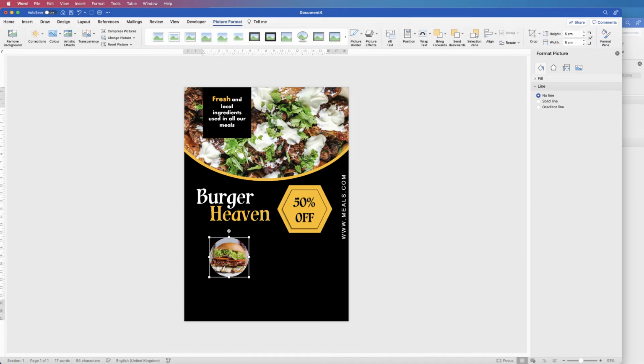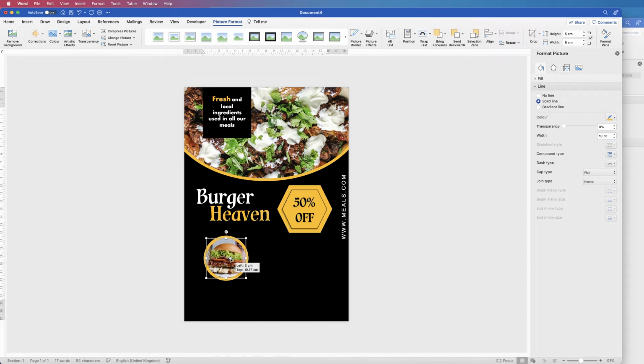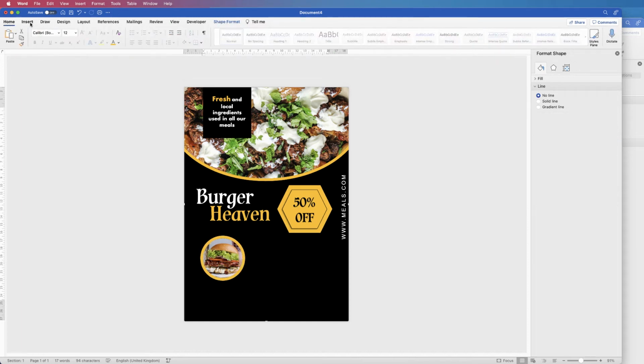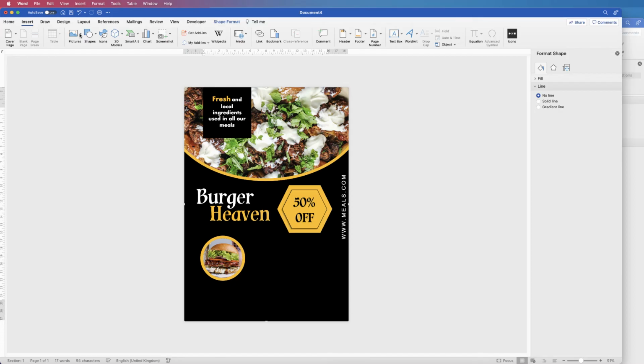We're going to add a border to this circle, so select it, go back over to line, click solid line, go over to colour, select the colour of your choice, and I'm also going to change this to 10 and press enter, and there we have that circle. Just need to go ahead and do that with the next 2 photos, so go to picture.